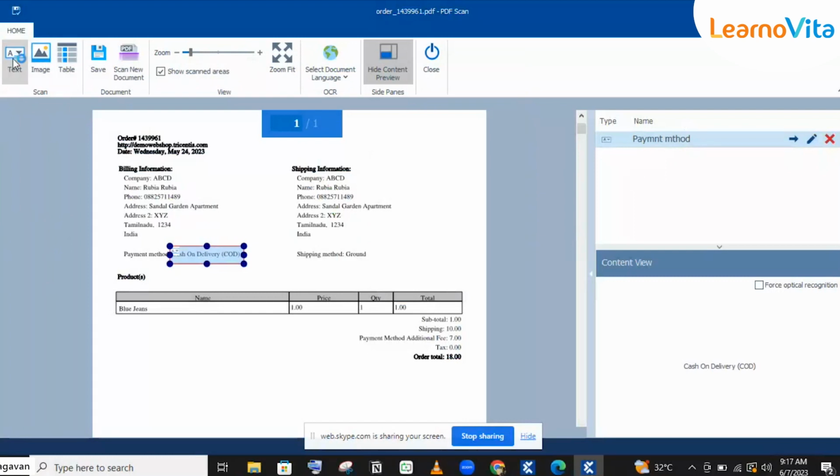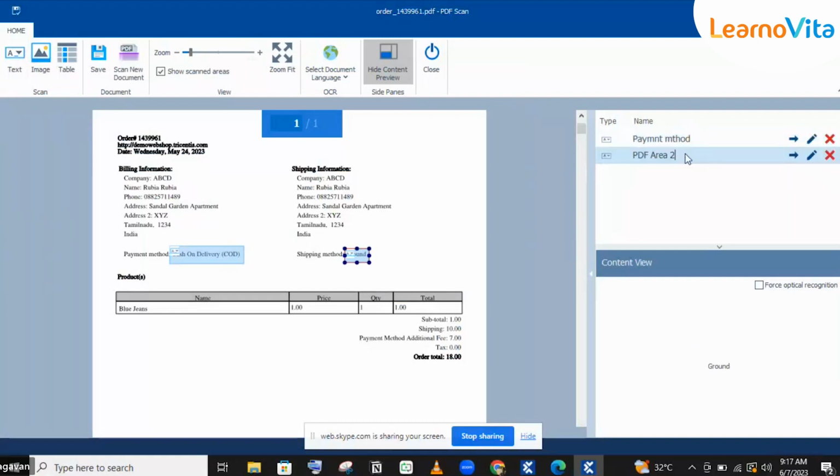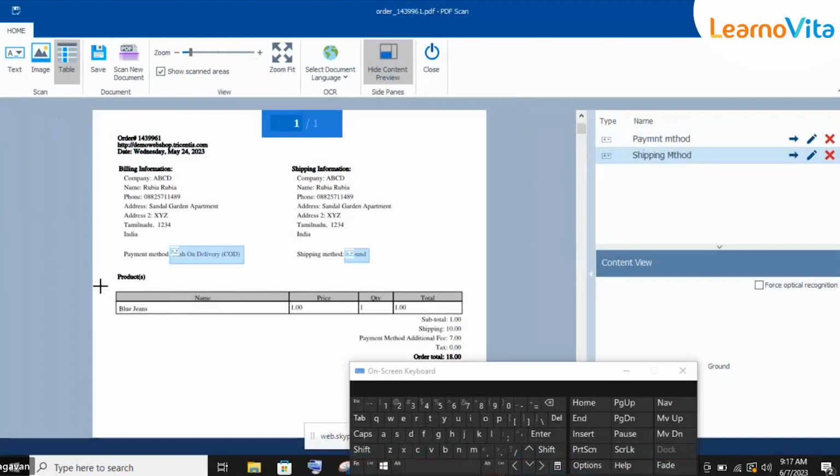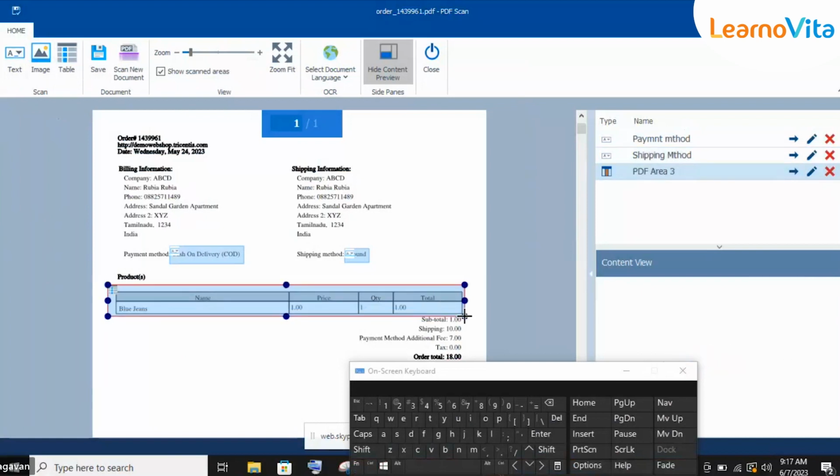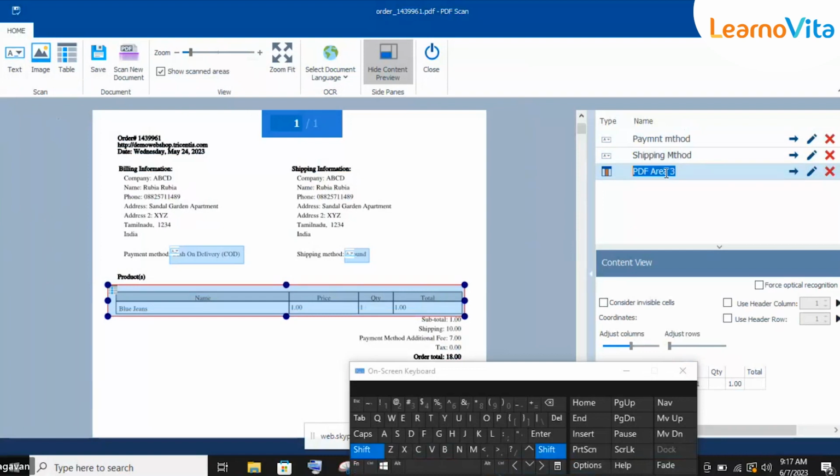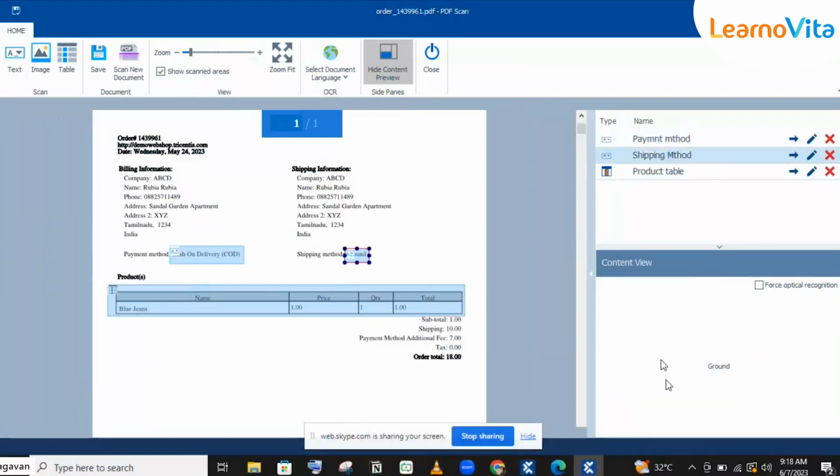Then I am capturing the shipping number. In English. Then finally the table. And for the table element, if you click on shipping method, you can see the ground value in content view. The value is coming up.